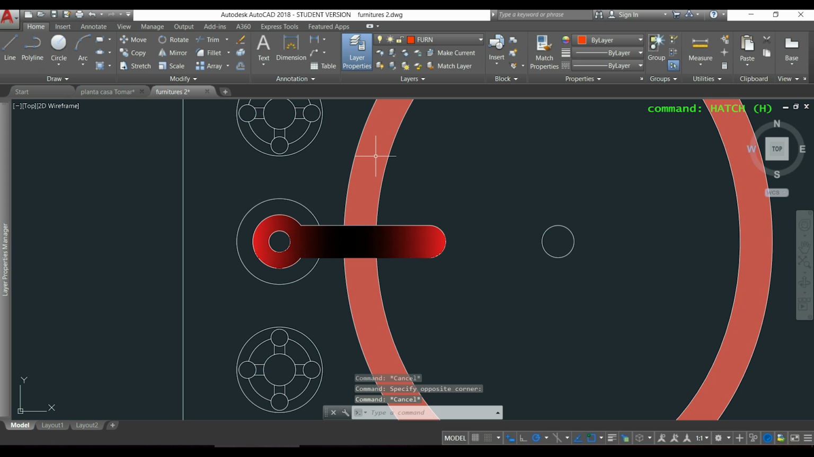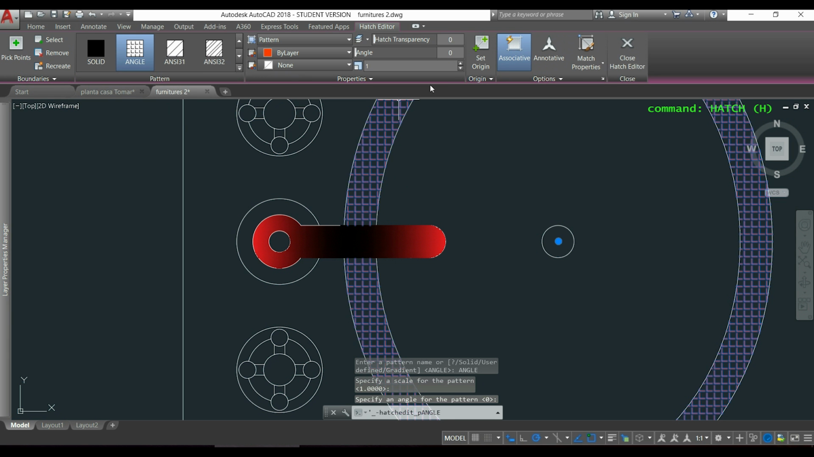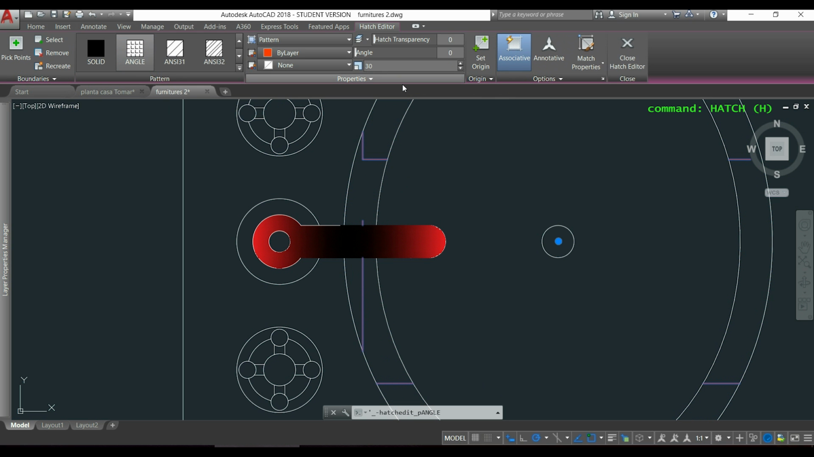Another option is to set up a pattern for the hatch. I click on it and then I change it to this one that says angle. Here it's also possible to change the scale of the pattern. This number 1 here is the default scale. Now I will change it to 30 and you can see that it became much bigger.